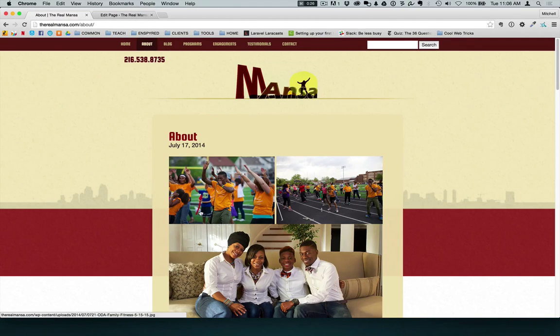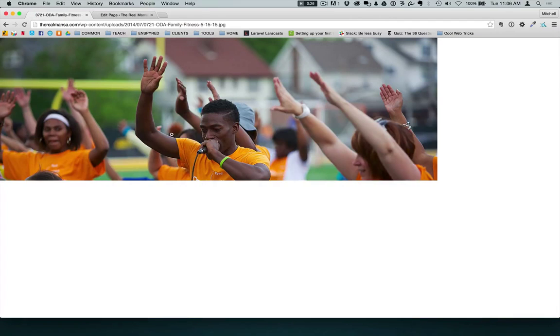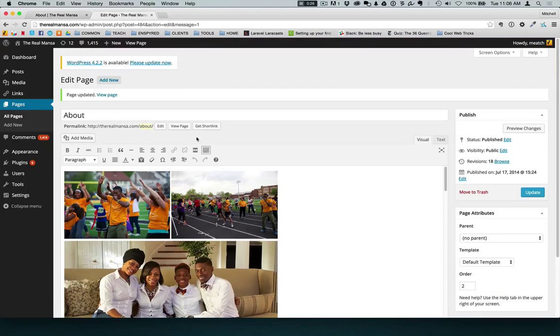Now notice they're also linked, so if I click on any one of these, people will get the larger version of the image. That's the default. If you don't want a link around it, when you go to insert the image, let's do another one here.